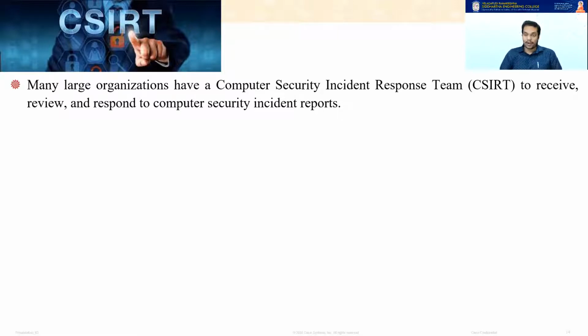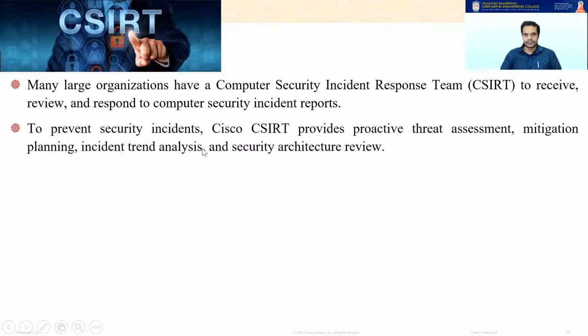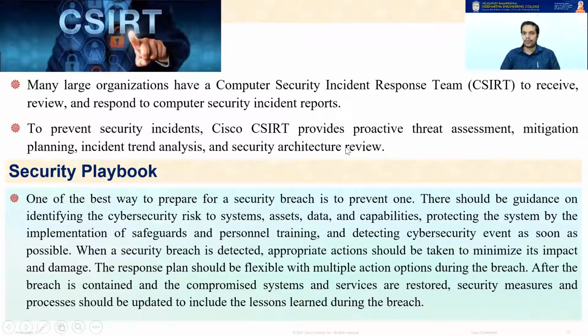Also, the next term for an organization is something called CSIRT, which stands for Computer Security Incident Response Team. I have been saying in the security practices that you have to keep on testing your incident response team. You have to have a team whose specific task is to come into action if a security incident happens or if an attack happens. How do you recover from it? How do you stop it? And how do you decrease the impact that it has? All of it has to do with this CSIRT team. Generally, Cisco CSIRT provides proactive threat assessment, mitigation planning, incident trend analysis, and security architecture review.